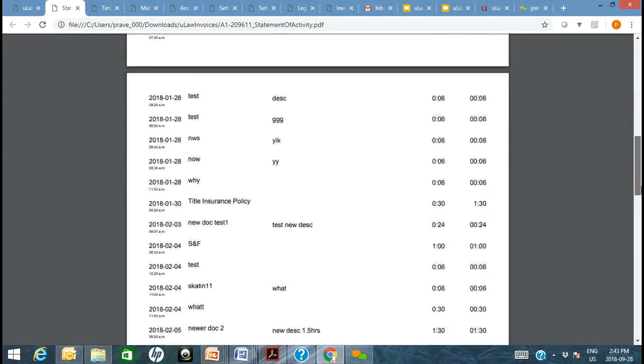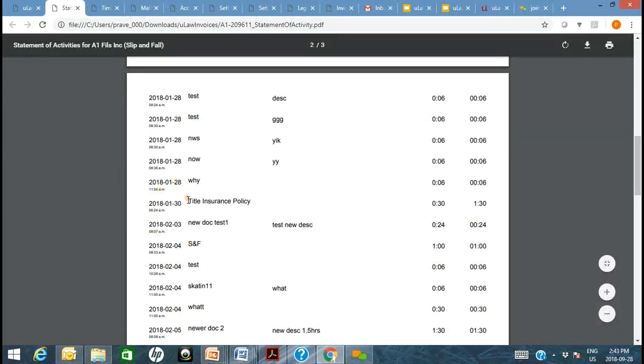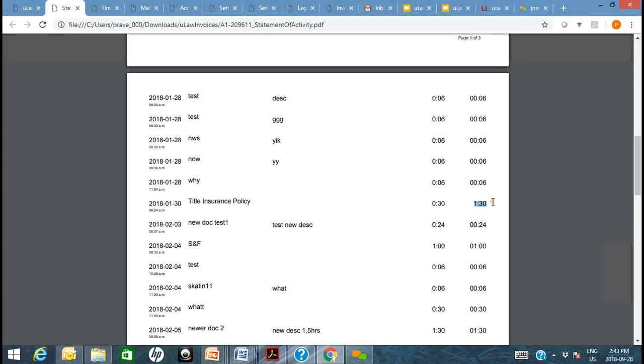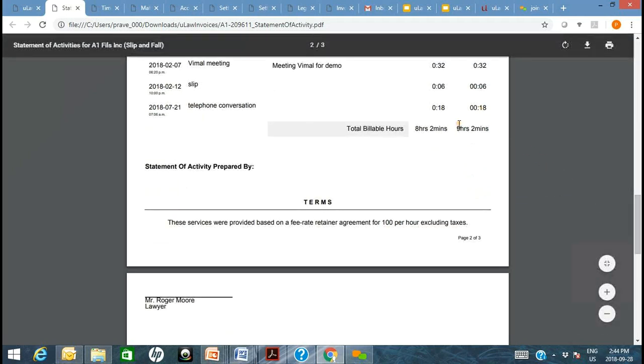I'm sure you can appreciate there was just one particular docket, and that is that of the title insurance policy, where you had spent 30 minutes, but you have actually billed the client an hour and a half. And maybe that's where the dispute is, but it's easy for you to track that down as well. This is why the planned and the billed hours are different by 1 hour.